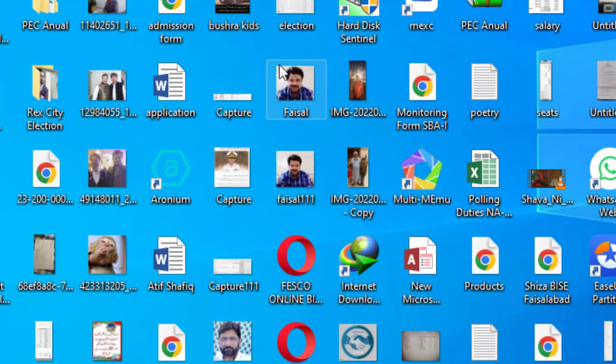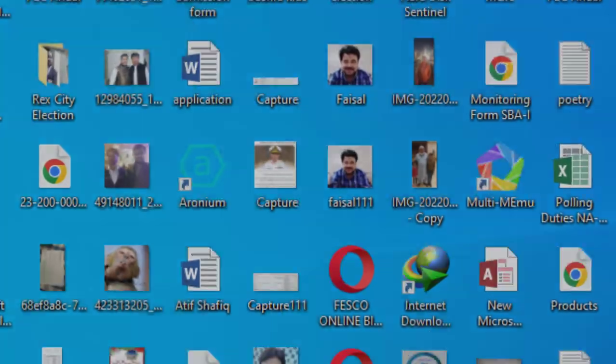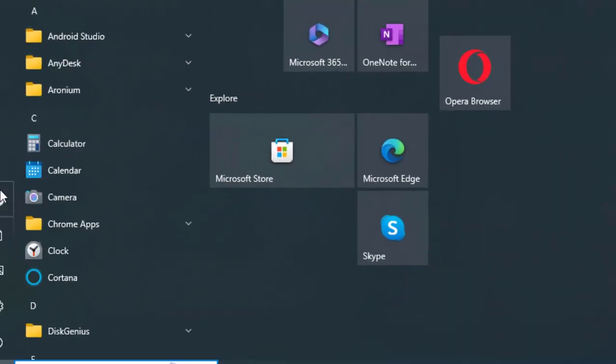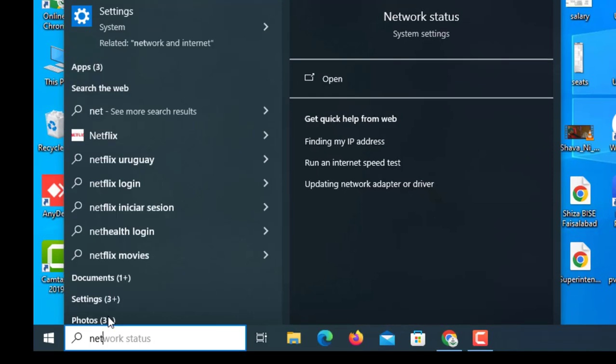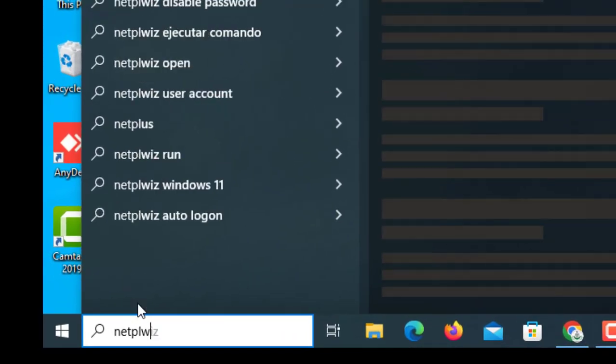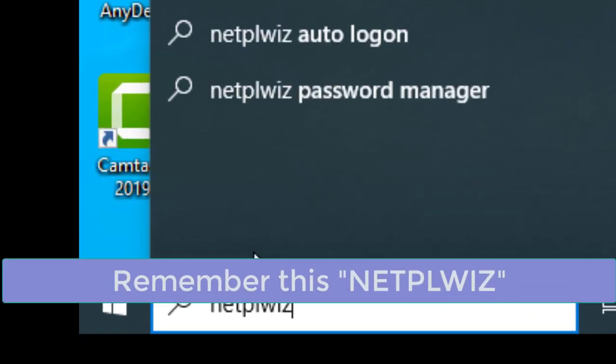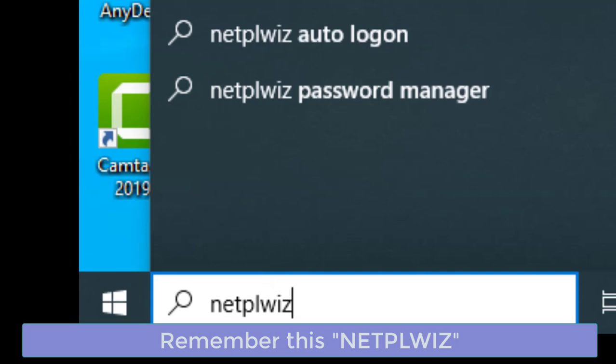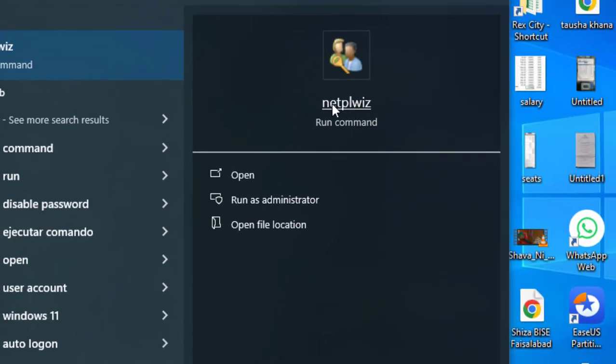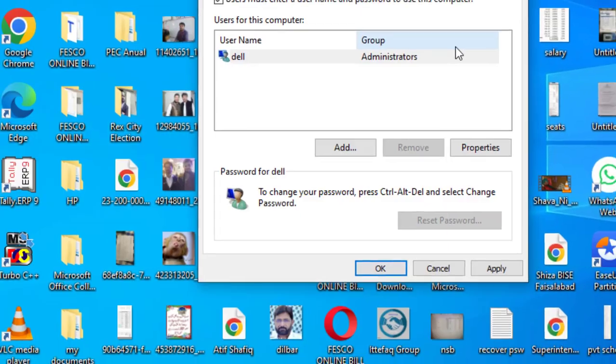Now cross this window and again go to start menu and type here netplwiz. Open this command netplwiz.